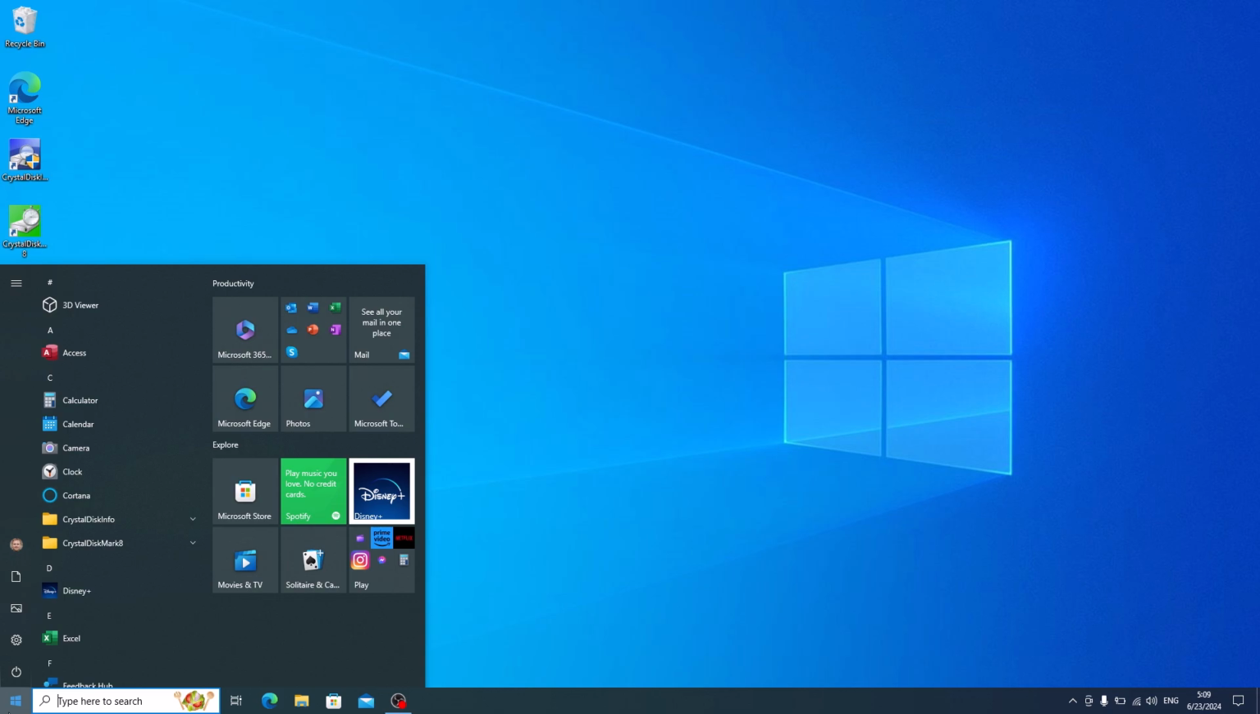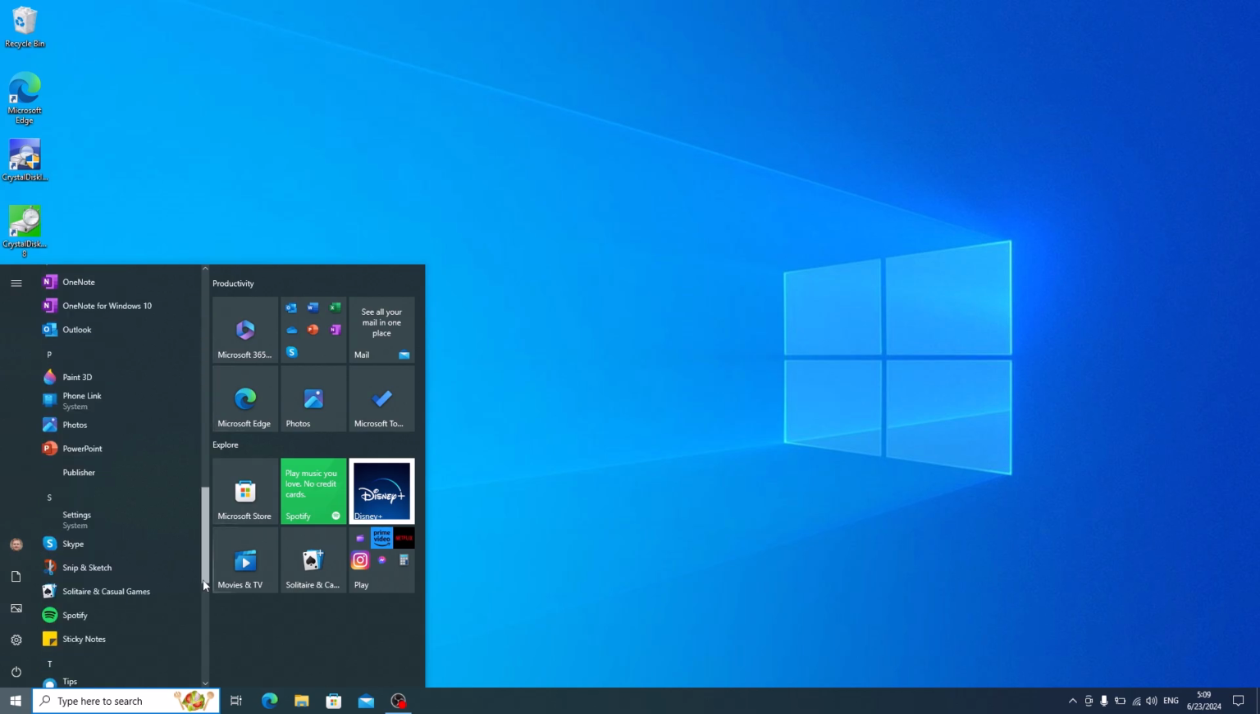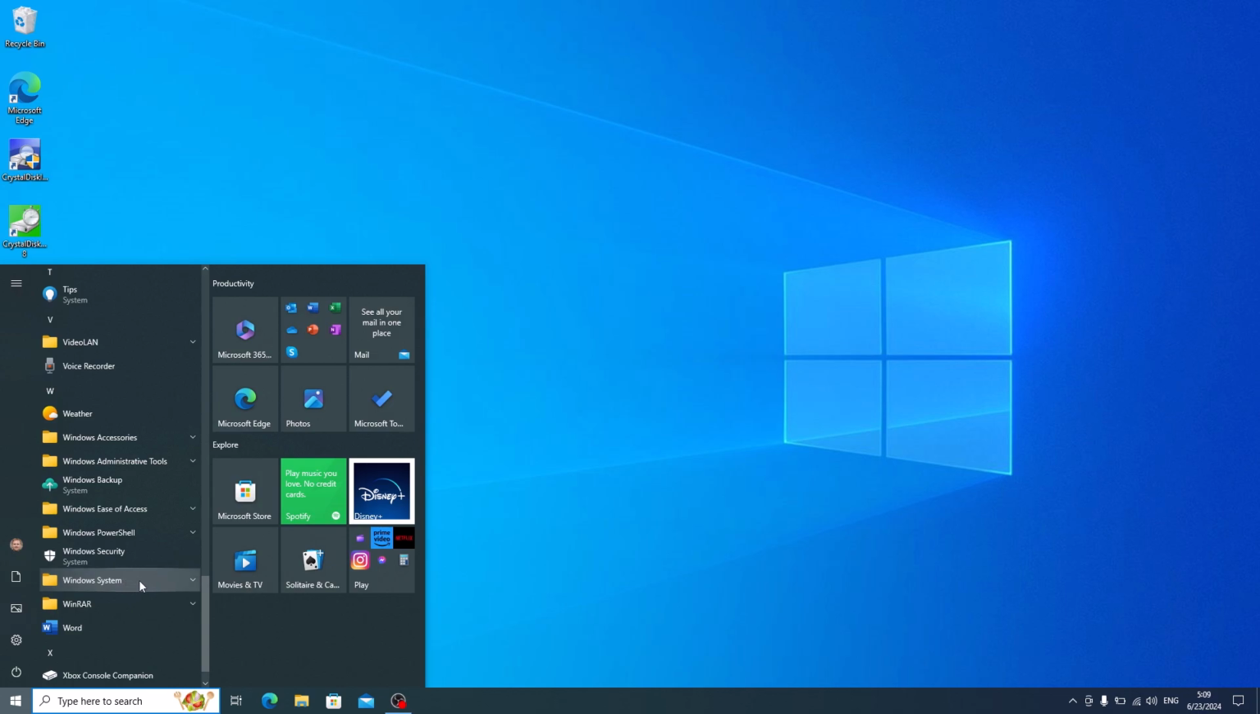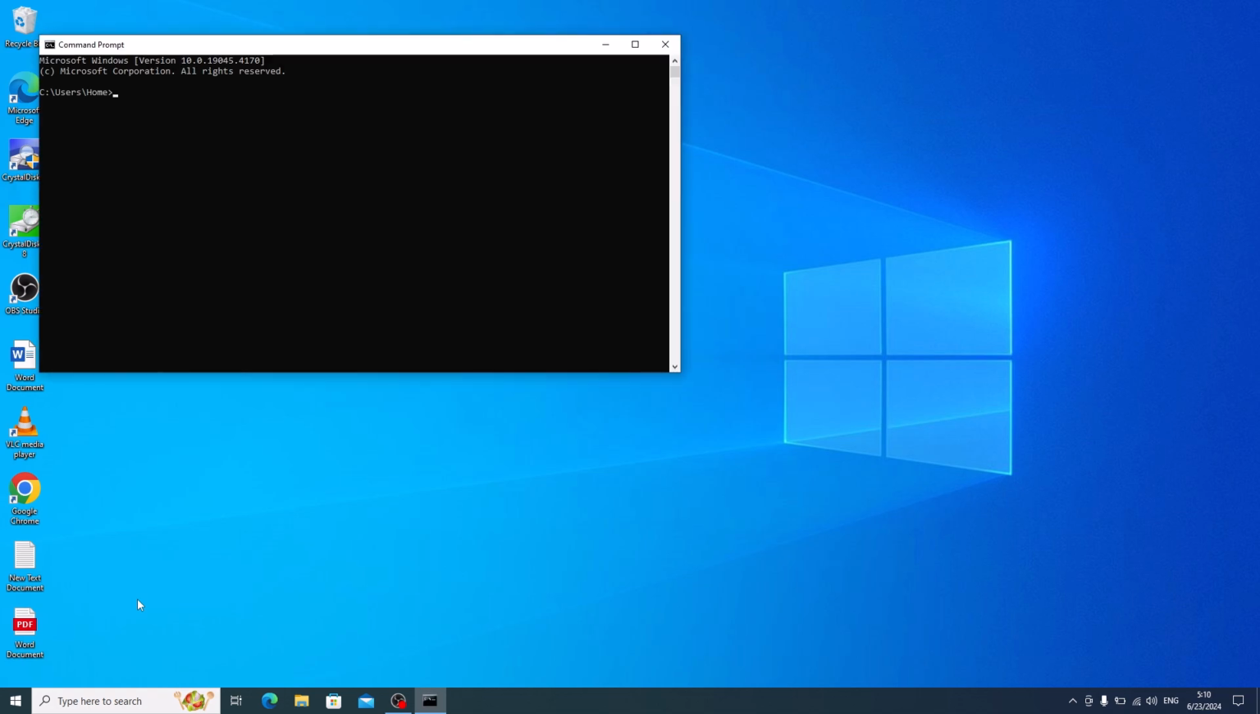Now scroll down the list of applications until you find the Windows System folder. So this is the Windows System folder. Click on it to expand the options. You will see the command prompt listed here. Click on it. And just like that, the command prompt window opens.